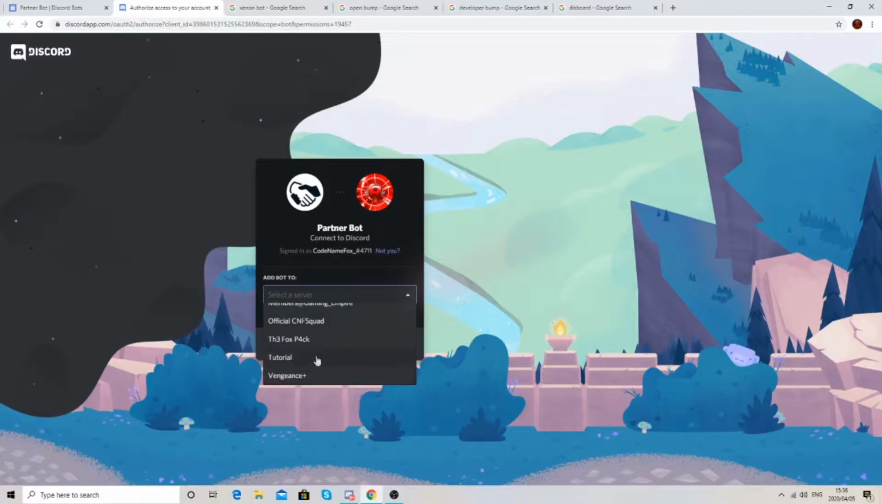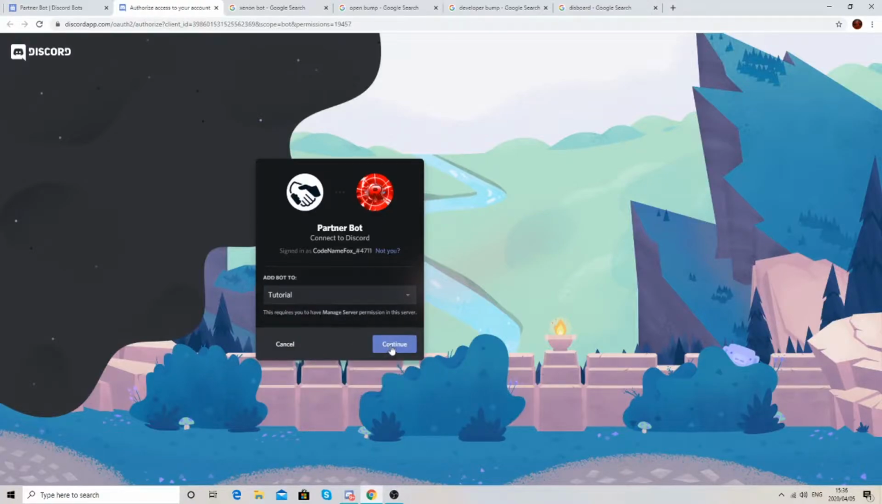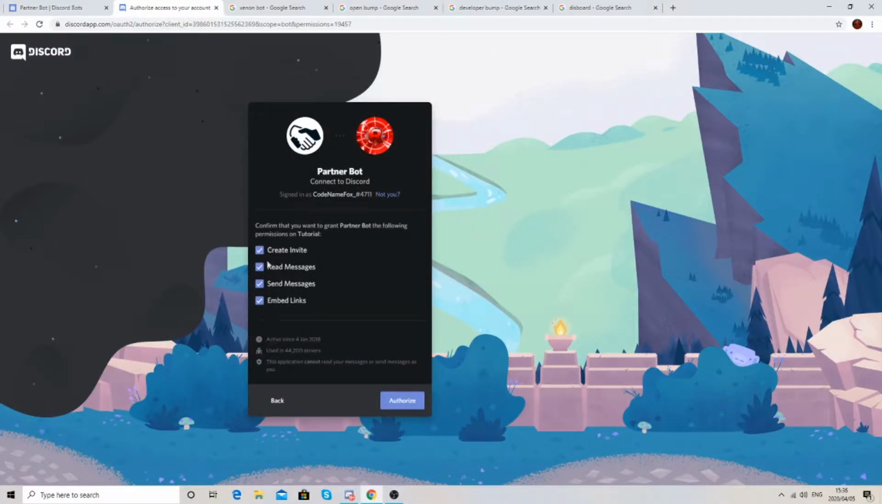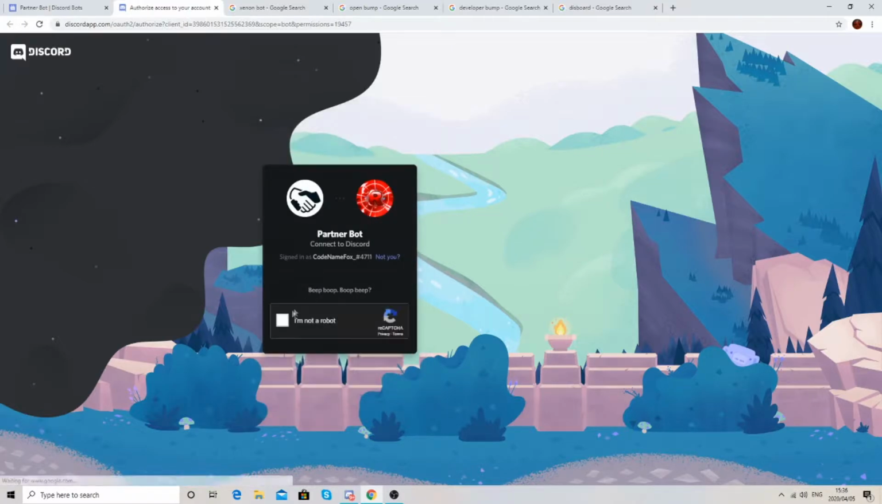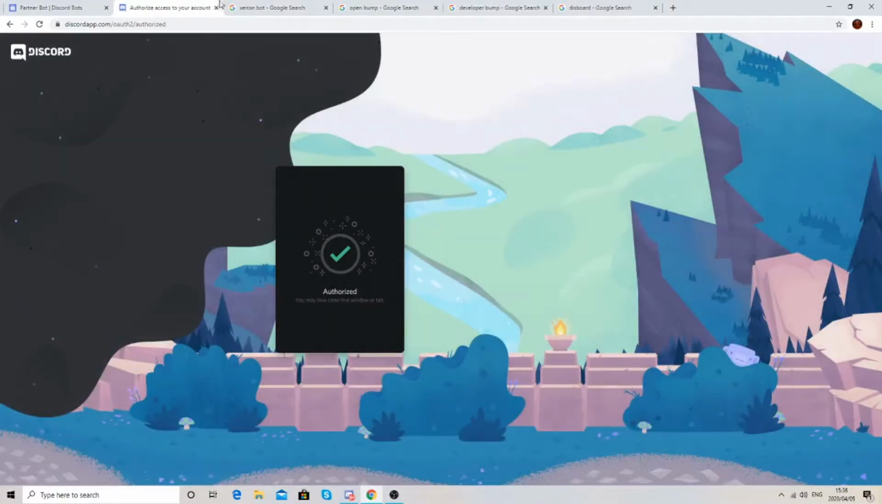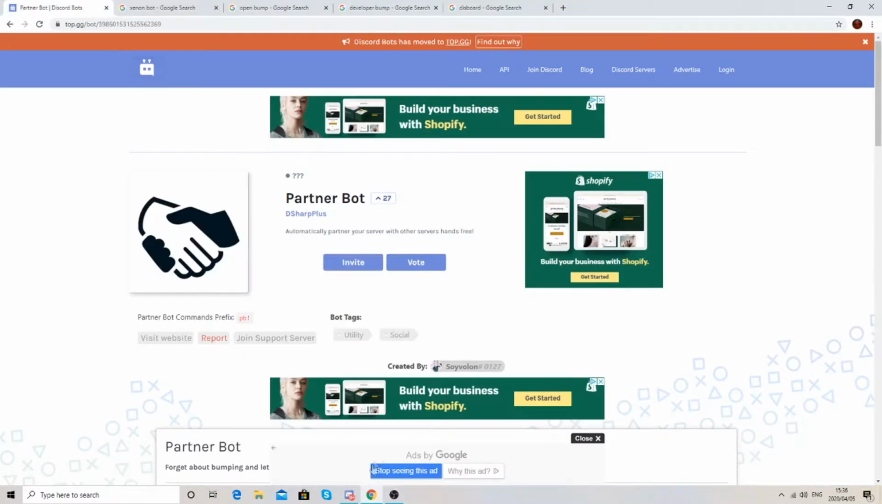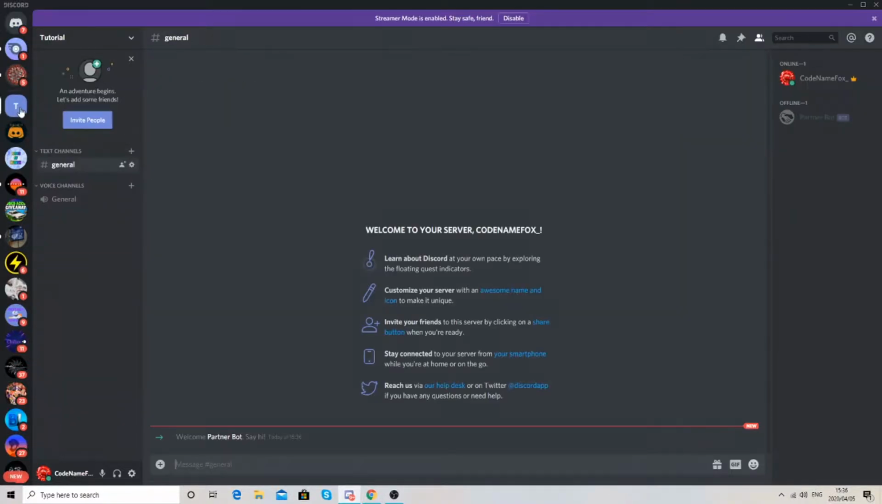I'm just going to quickly invite it to this tutorial server. You click on continue. Make sure you give it all these permissions, otherwise the bot will not work. Click on authorize, click on I'm not a robot, and there you go. You now have PartnerBot in your Discord server. So let's go over here. As you can see, PartnerBot has joined.